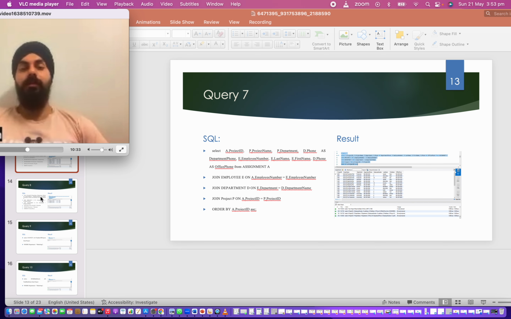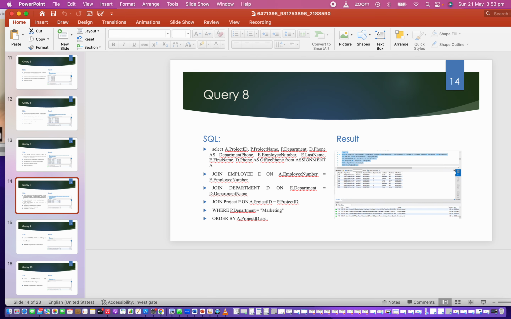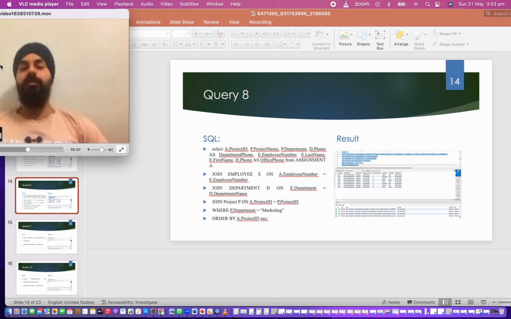The same is the SQL query 8, next slide. This query joins assignment, employee, and department tables and shows project ID, project name, department, phone AS department phone, employee number, last name, first name, and phone columns. This will also sort the result by project ID in ascending order, same as the last slide.